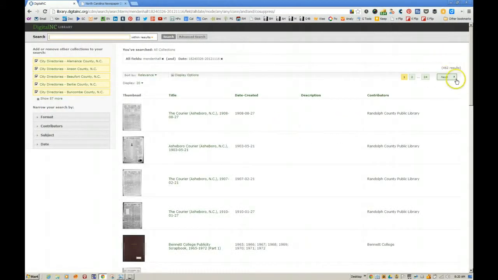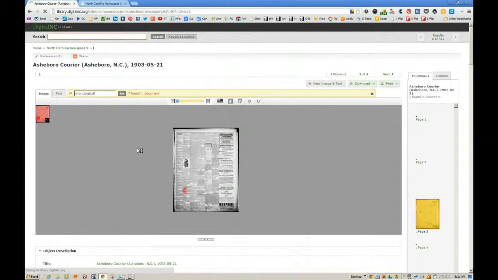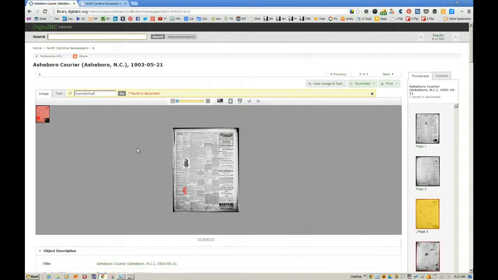In this case, there are 462, and we've got a thumbnail, title of the newspaper, date of the newspaper, and who contributed it to the collection. So let's click on the thumbnail, and up comes the page that has the search term Mendenhall in it. And let's zoom in a little bit, make that so we can read it.